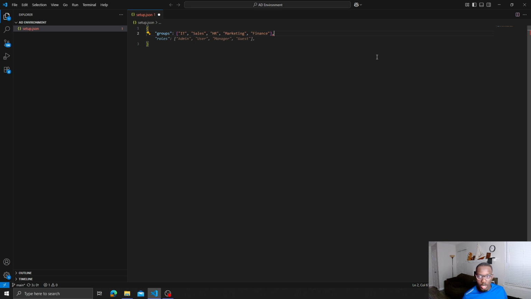Now after that, we can then create another key value pair. So groups as well as the array that I've just created. The group's name is the key, and the value is technically the array, but once you get into the array, you can then choose between either IT, sales, HR, marketing, or finance.